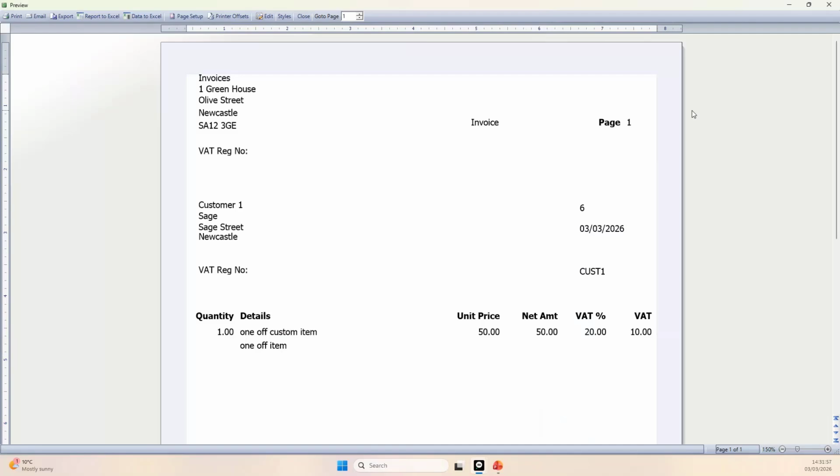You can also add things in here like a logo or bank details or change the text. These are all things that can be done within the report designer window. It really does make a difference to your invoices and your credits and things like that. Having those details on there just makes them stand out.